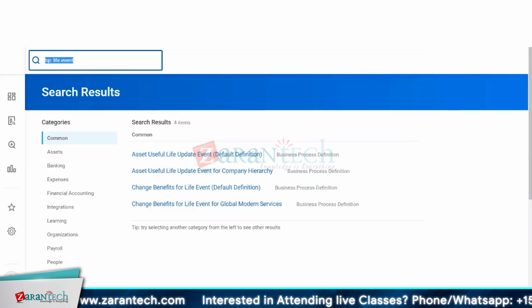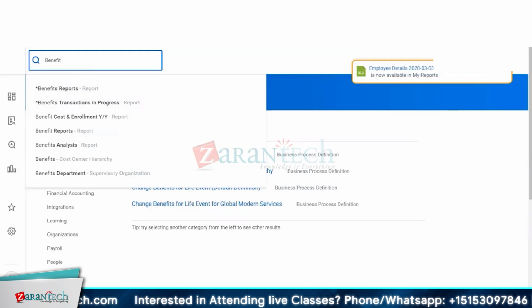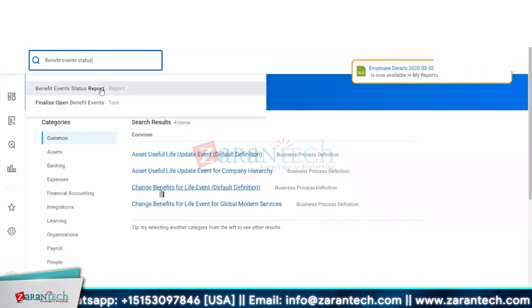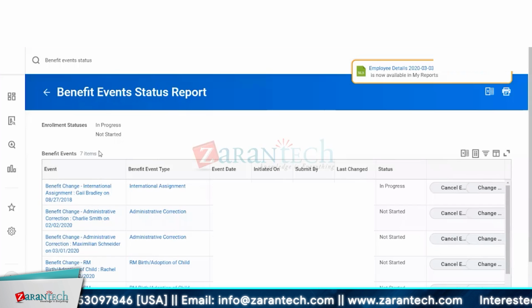There's also a couple of reports that we should be familiar with. The most common one is benefit status, and this is a Workday delivered one. I'll click this benefit events status report. So for a particular group, you want to find out everything that's in progress or has not been started. So it will have the event, and then you could click on that event to see the details. So very useful.